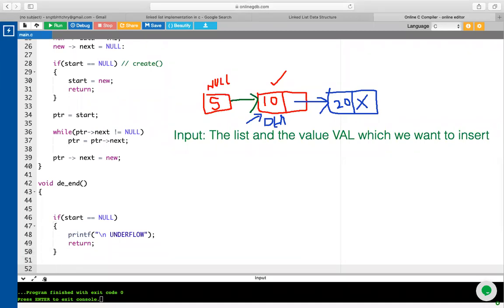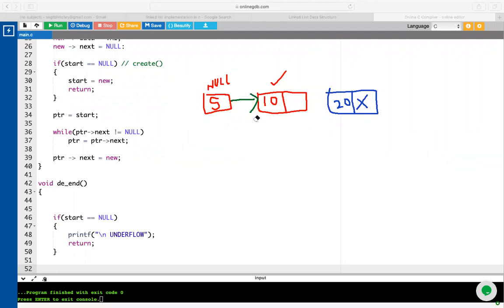Now suppose I am left with only one node in this linked list. So one case is when nothing is there. So this is the condition: if start is equal to null. If the situation is not like this, if it is like this, then this is not null. Rather, this is pointing to a node like this.